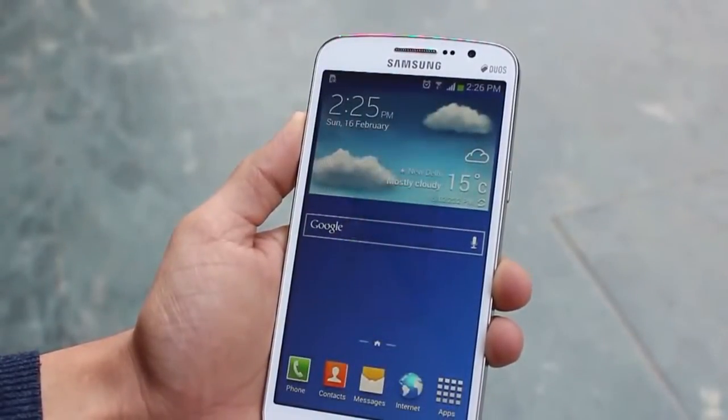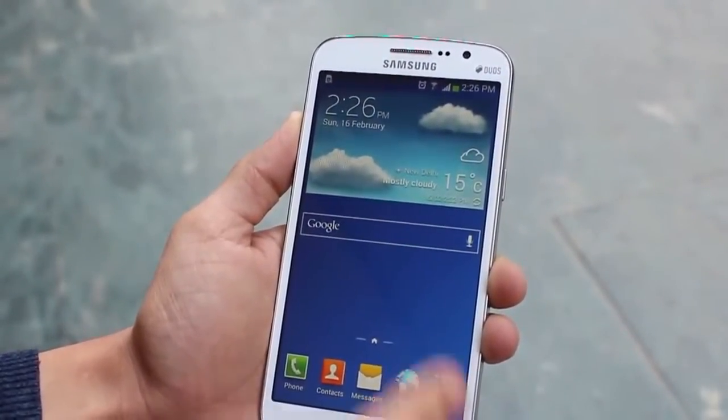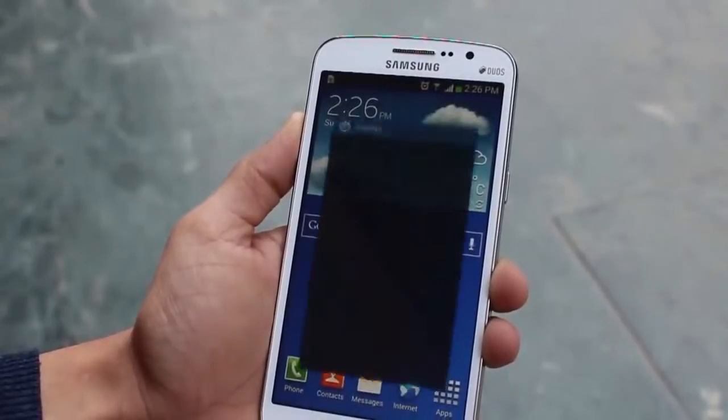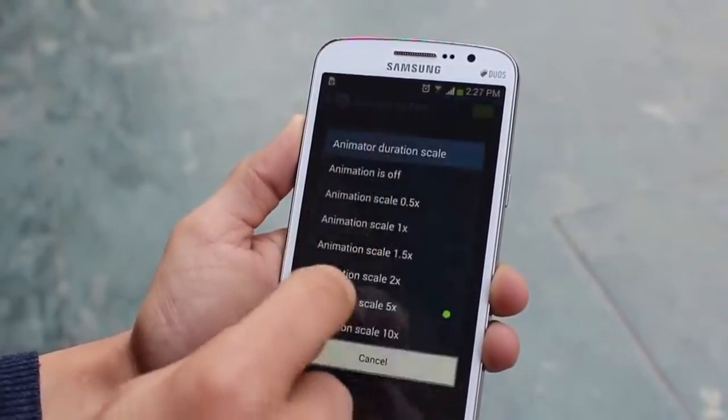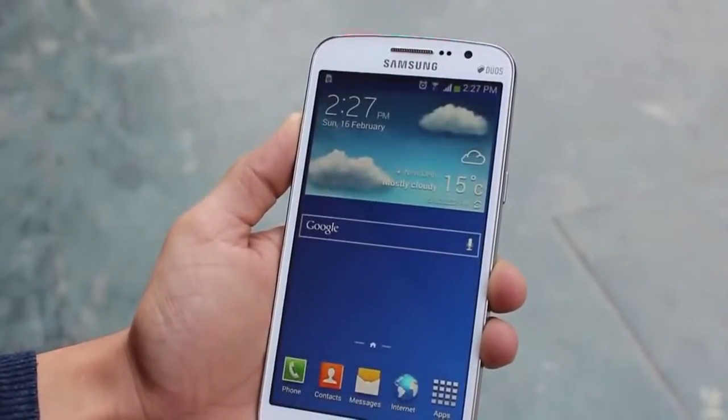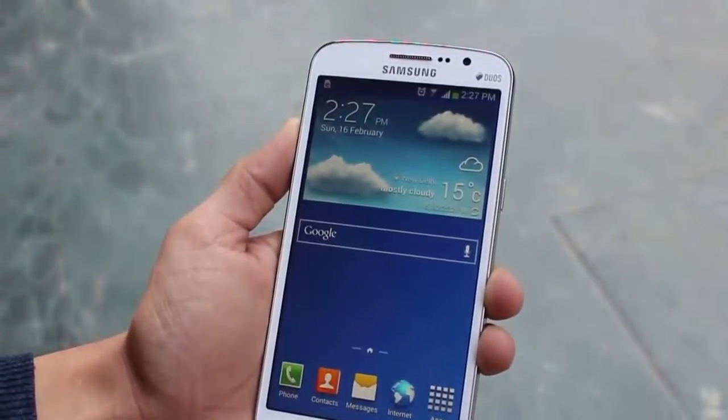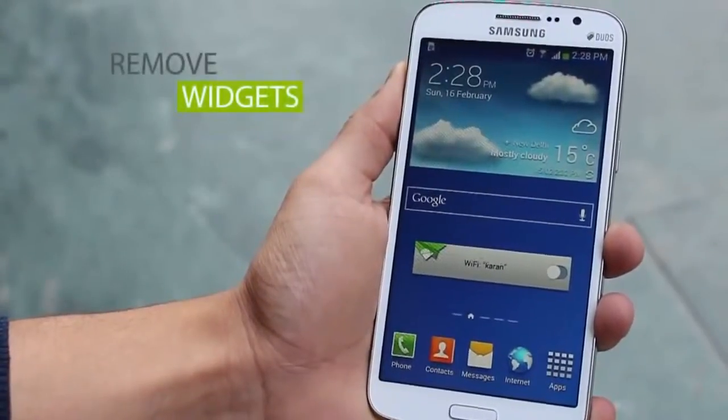Look at that, how nice and easy, but well, it's really slow and frustrating. So go back in and let me turn them down all the way to 0.5x, and you'll see the difference. Now when I hit back, there you go. So it's really quick if your transitions are off.